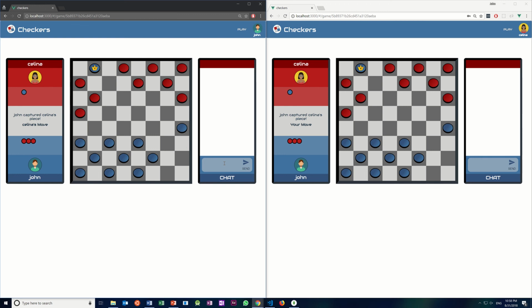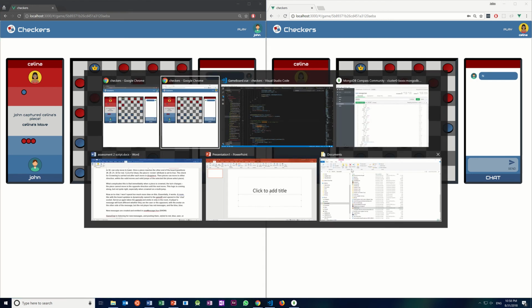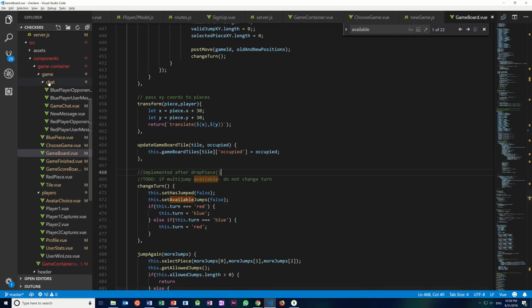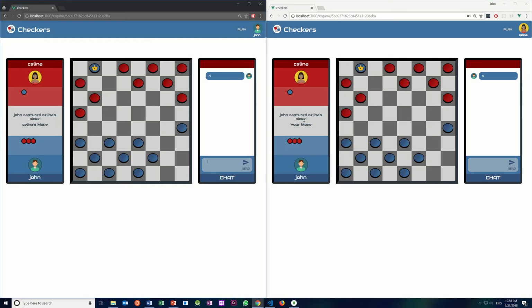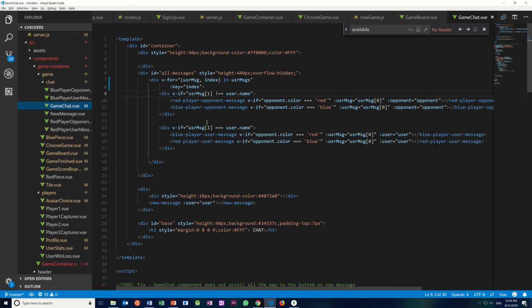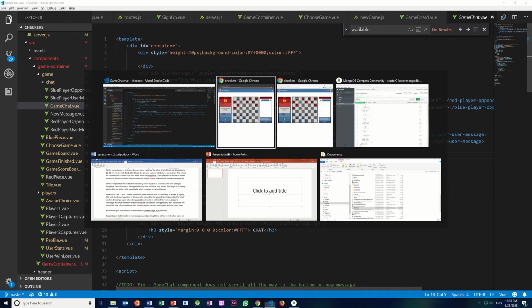In addition to opening a game data room with the URL stub as the room name, there's also a chat room opened with the same name. With chat, game chat is the main component here that we can see. Inside we've got 4 variants on game messages: red player opponent message, red player user message, blue player opponent message, and blue player user message.